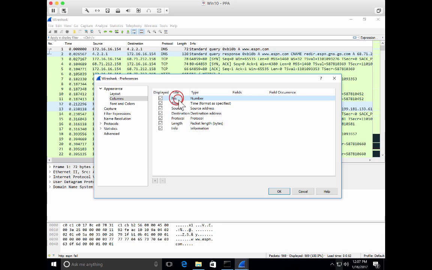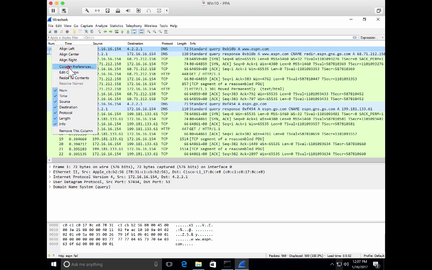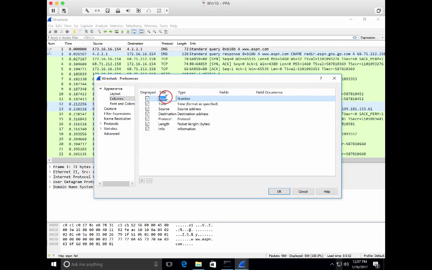You can also change the names of things. I can go in here and double click into number and just call it num. If I click that and then click OK, you'll see that NO period was changed to NUM. So I just changed it to num there. I'm going to go ahead and change that back.